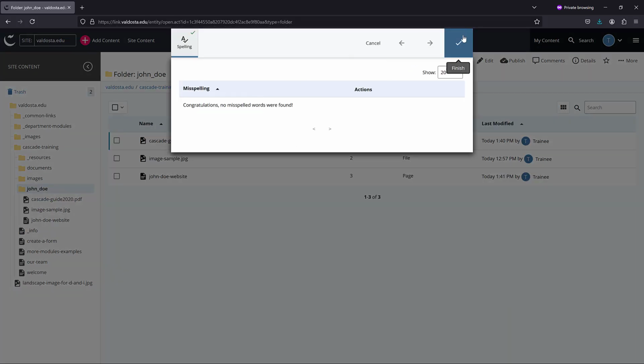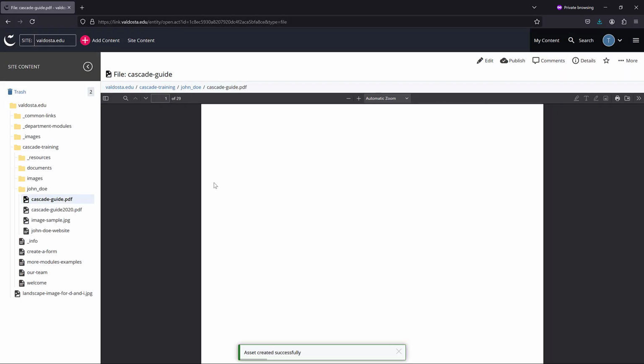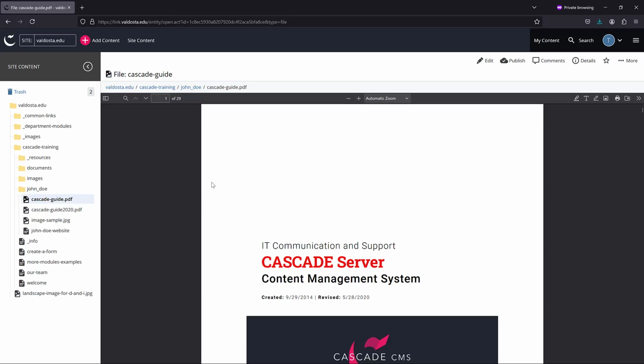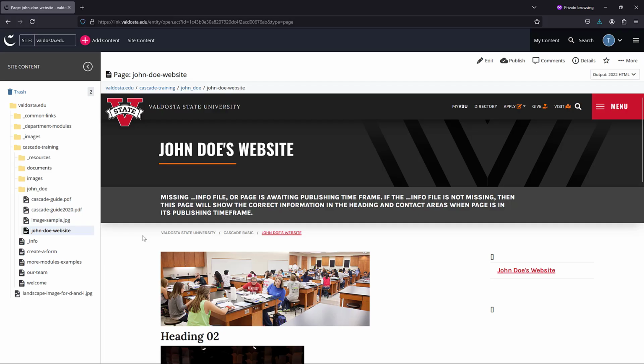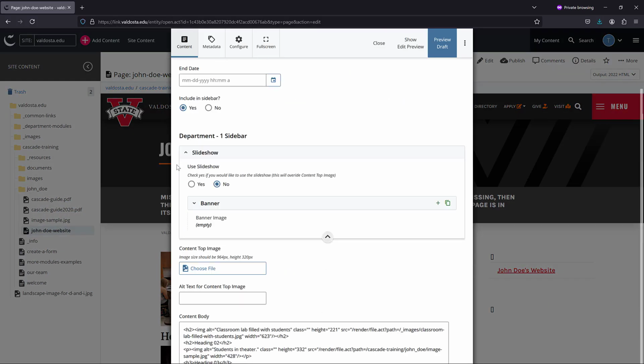And finally, click on that check mark to accept these changes. Your PDF document should now be uploaded. But now that you've uploaded your document, you now need to attach it to your page. So go ahead and click on your page, and then click on the Edit option so we can edit the page. Let's scroll down to our content body.